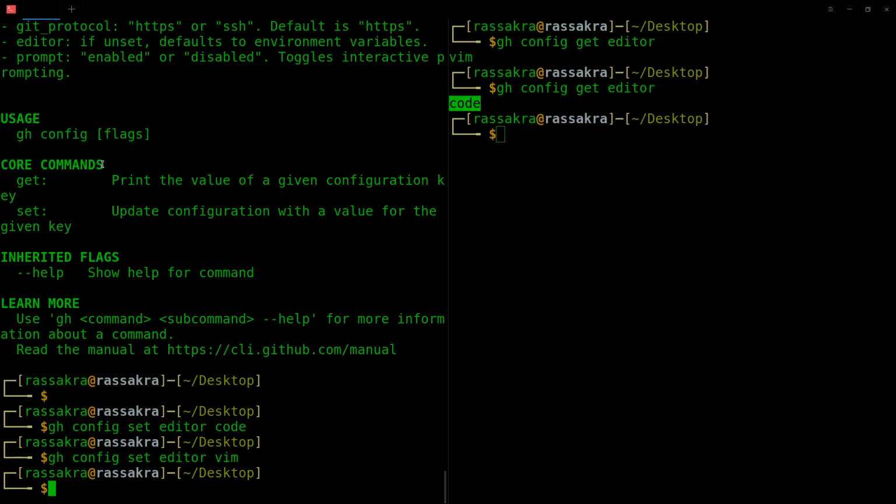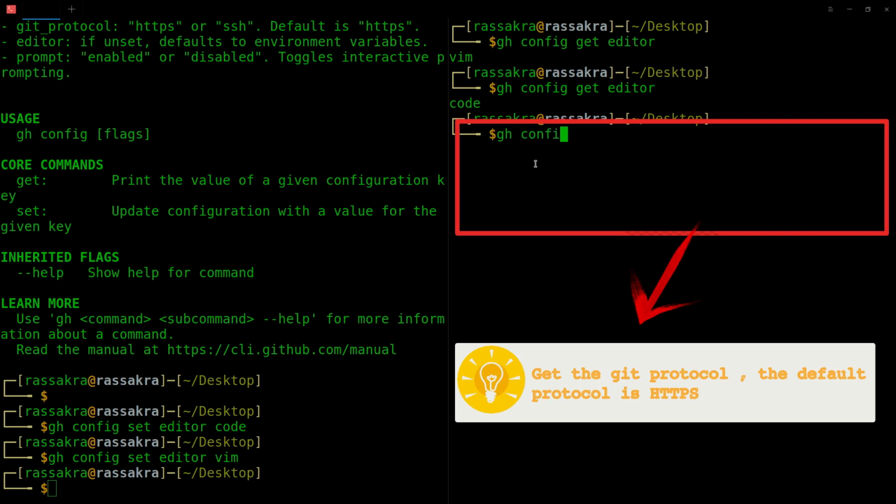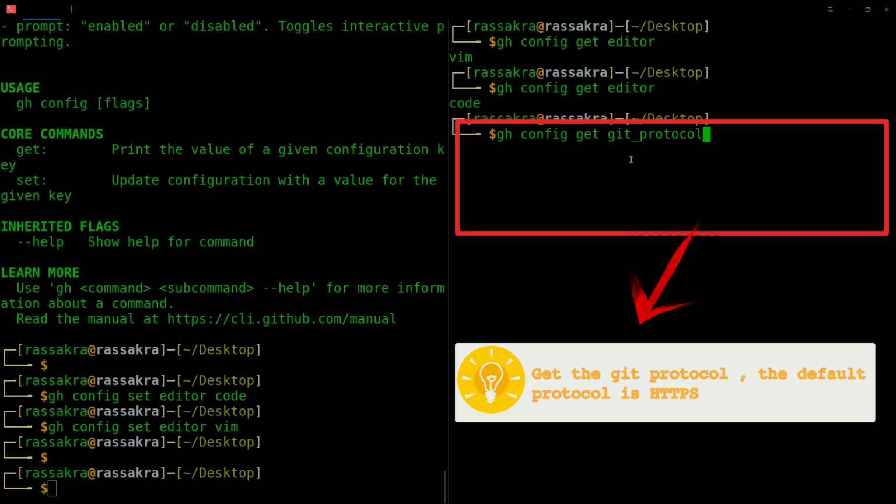And the second is our git protocol. To get the git protocol, just go here, gh config get git_protocol, and our git protocol is HTTPS.